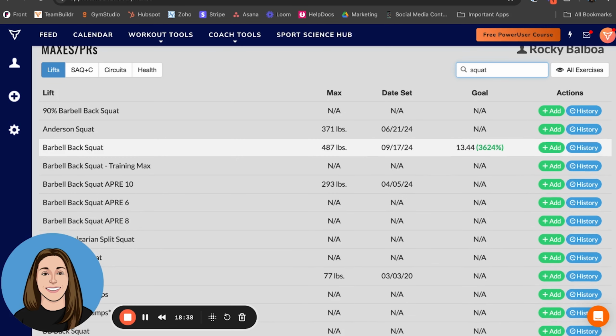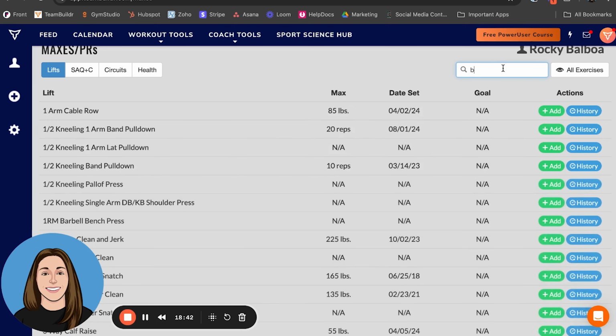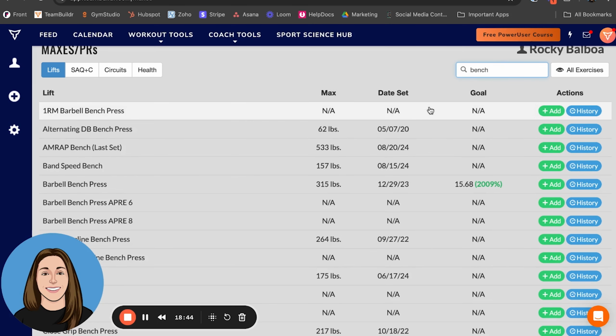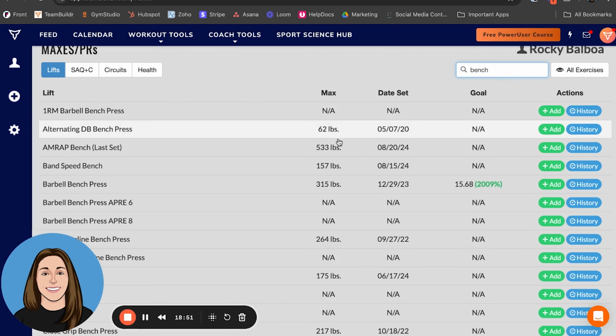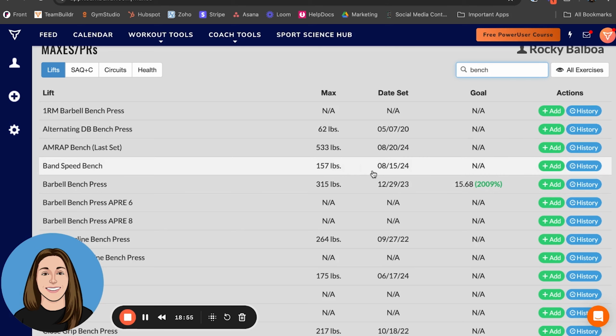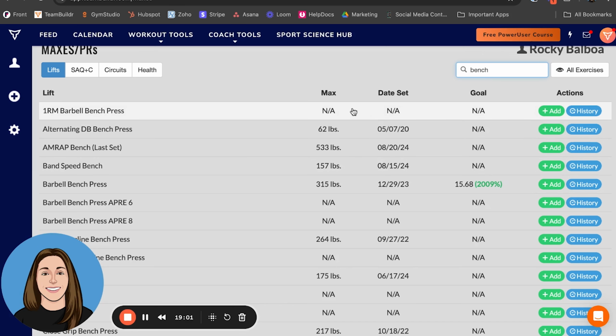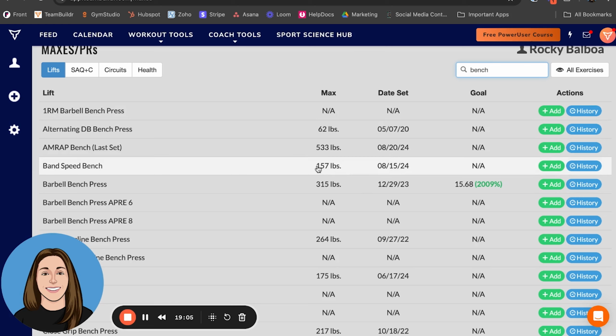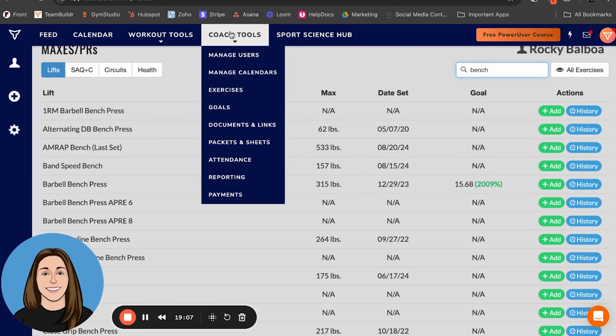So let's look at an example of how this actually works. So we're going to look at bench. So we can see that Rocky doesn't have a 1-rep max barbell bench press recorded. However, he does have a barbell bench press and a band speed bench. So what we're going to do is we're going to actually link the band speed bench to the 1-rep max, and I'm going to show you what happens essentially. So our band speed bench is 157 pounds for Rocky.